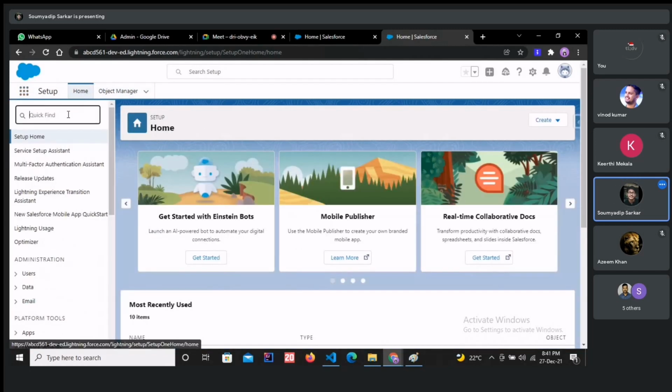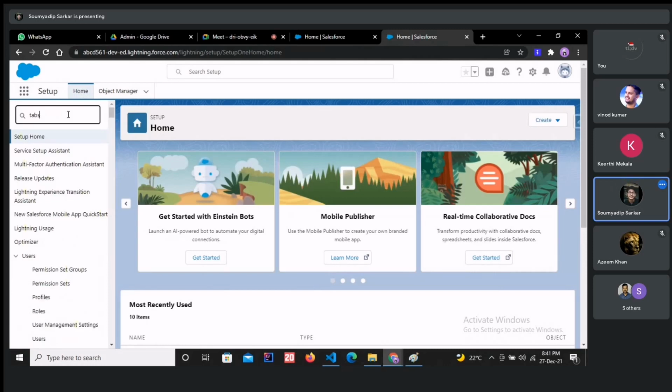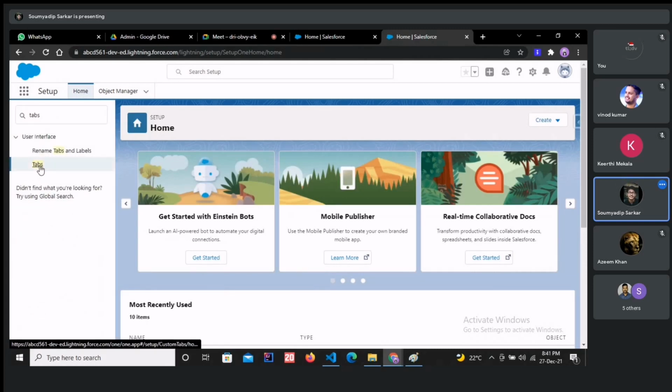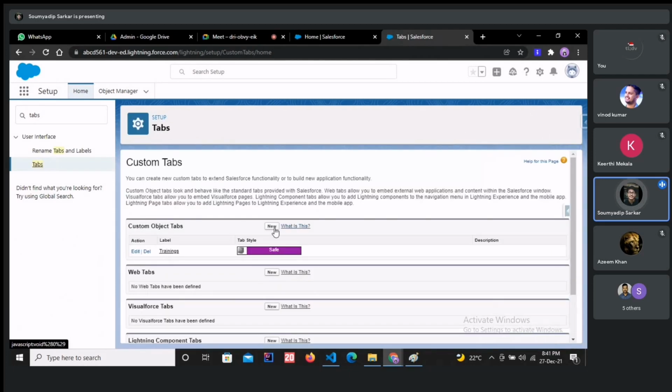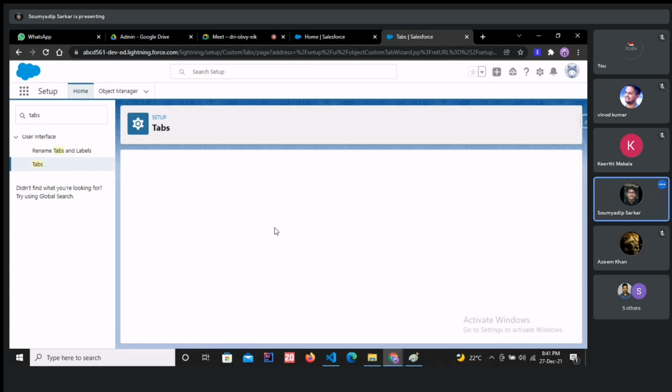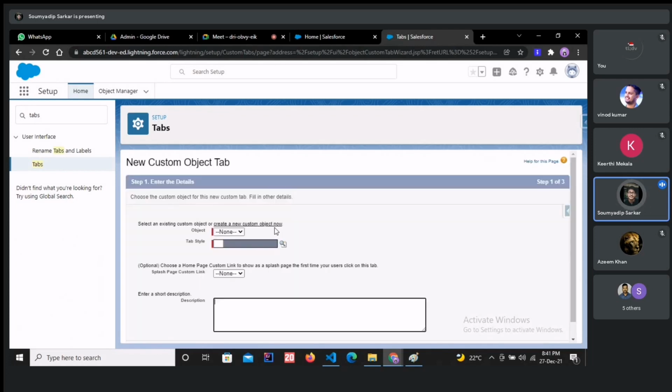If you go to home, search here for tabs. Okay, from here you have to create a new tab for the object. For the object, I will be choosing the student that we have created just recently. So I'm choosing student, and here you can choose any tab style.